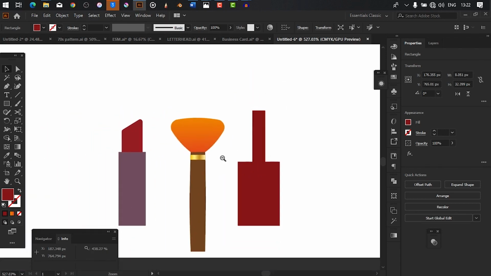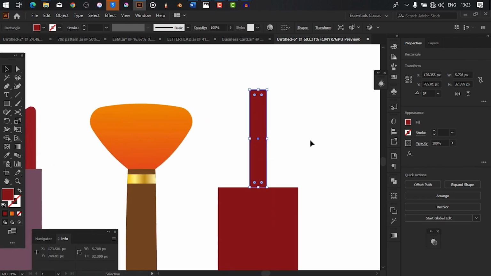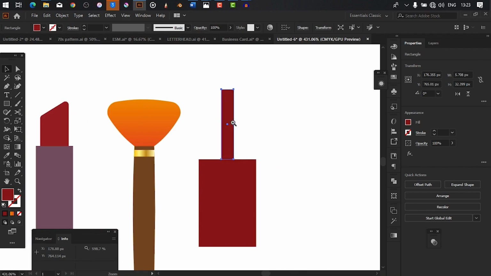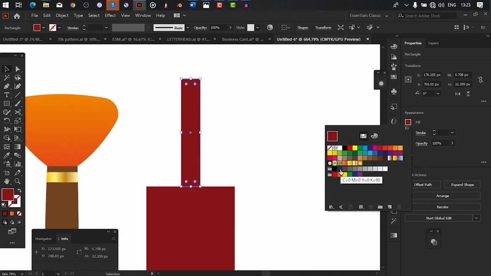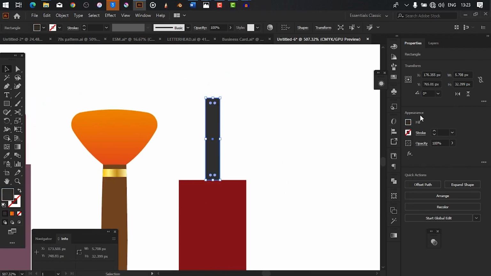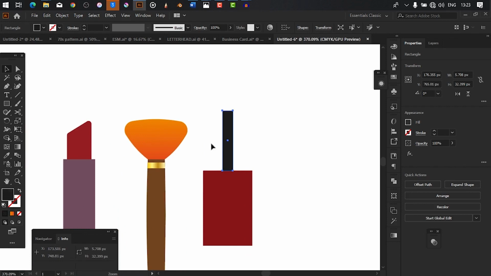We are going to change the color of this so that it can look like a rubber color. We are going to give it an ash color. Make it a little bit darker using the K color slider. Just form that rubber color.